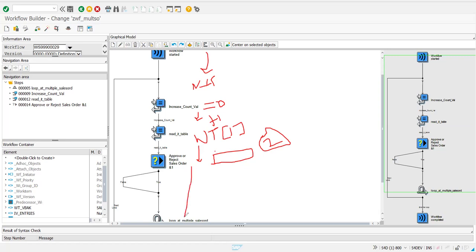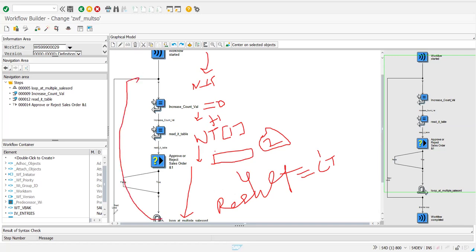So it will come to this loop and check the condition: result equals count. Sorry for my writing, guys. Let's say we are passing 4, and the first time it comes here as 1, so it will again go to this loop. That's why we have the next loop, as you can see written here. Again it will do the same process, it will come here as 2, 3. Whenever it becomes 4 equals 4, it will end the loop from here and come to the workflow completed tab. Okay, I hope this one is clear to everyone, guys.